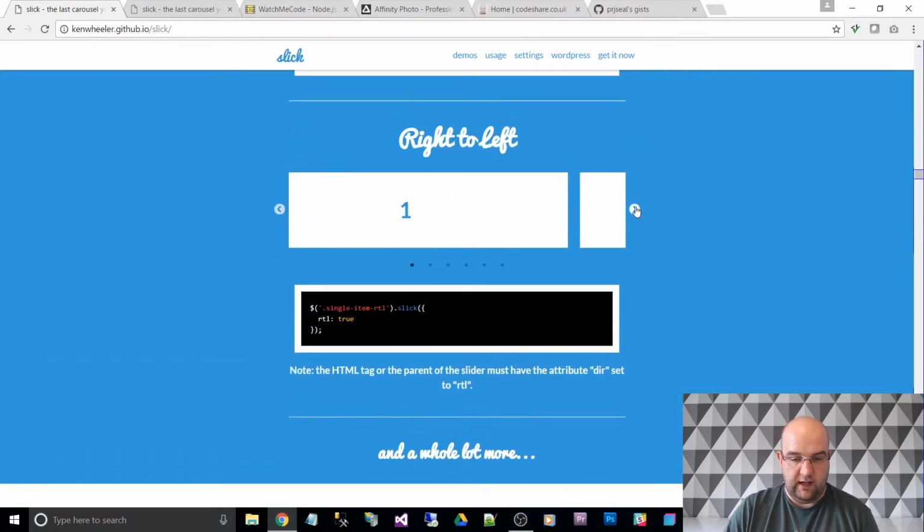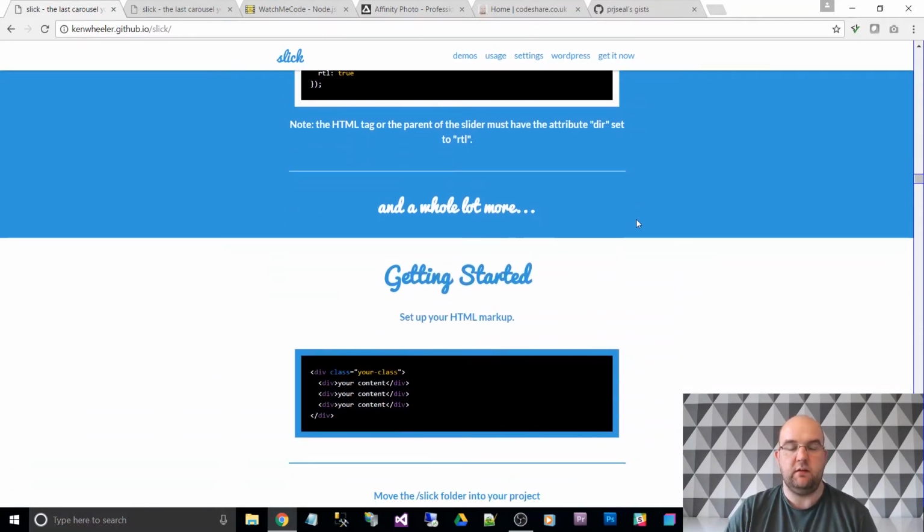And then right to left. What's that? Note the HTML. Oh, is that? I'm not sure what that right to left is. Might be something to do with the different country. Say in Arabic, that's a right to left language rather than left to right.